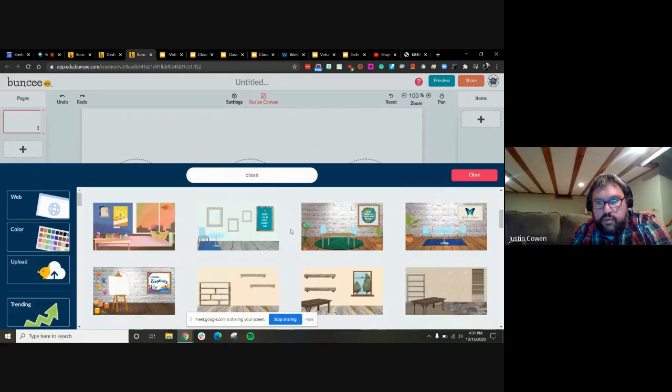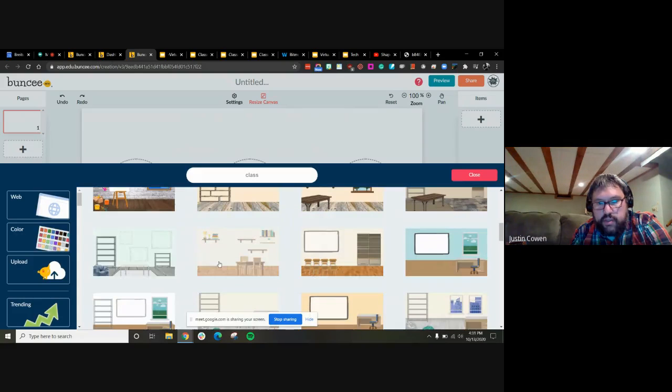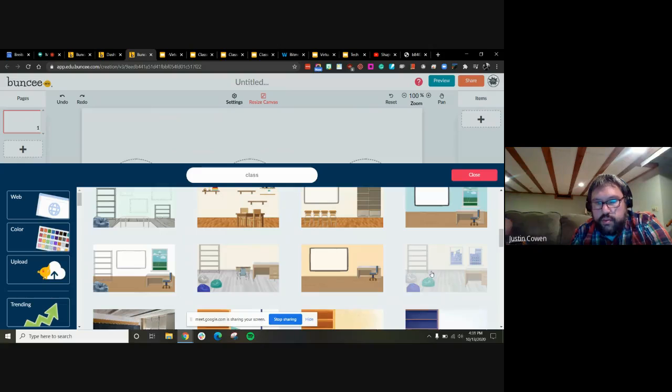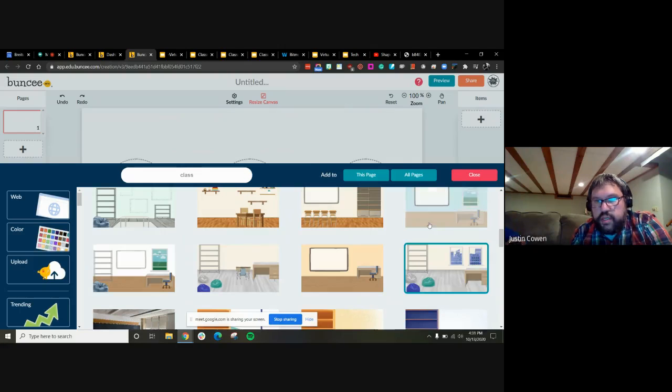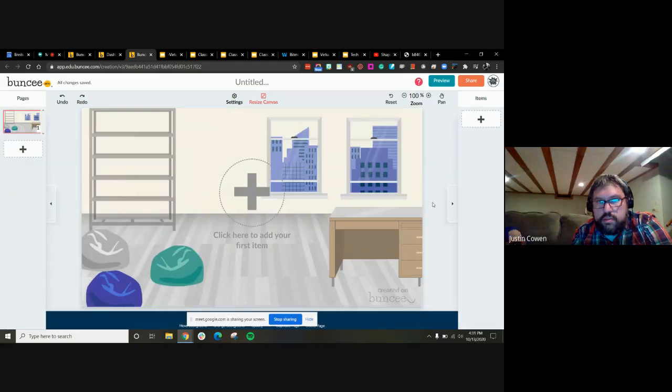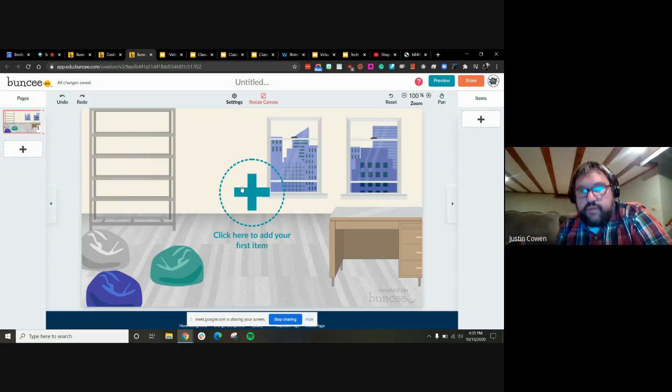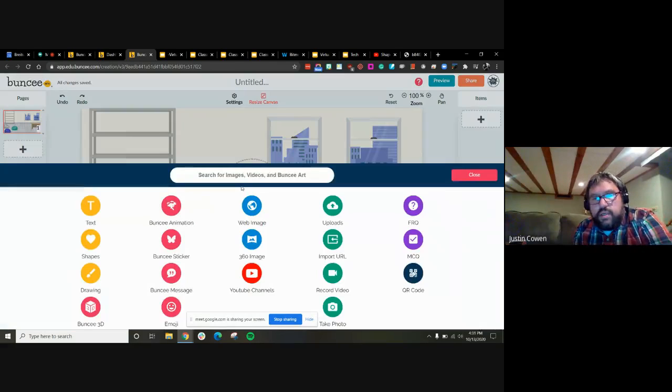So maybe I want to use, there's art. Here's kind of a fun wall one. Little kitchen. Ooh, this one looks kind of hip. We'll pick that one, and we want to say add to this page. We can see it already put a desk in there for me, some shelves, some windows. Now I can add more things to this. If I click here to add, there's lots of different stuff I can add. I can put text and shapes. I can put different images.